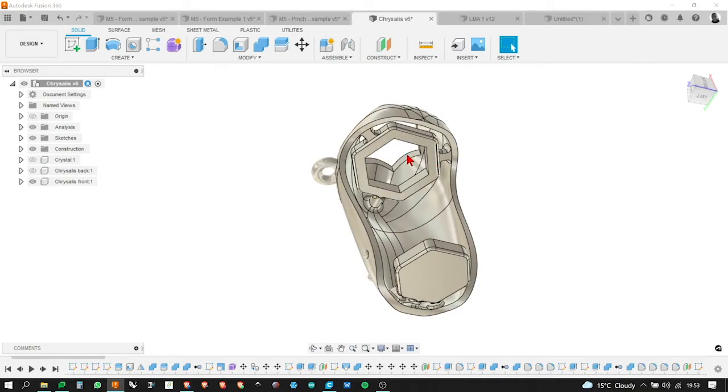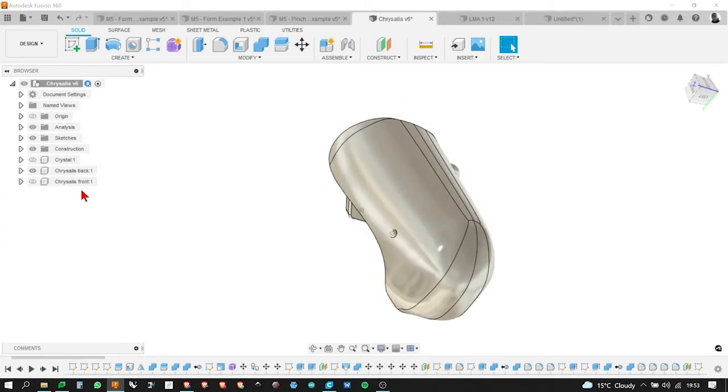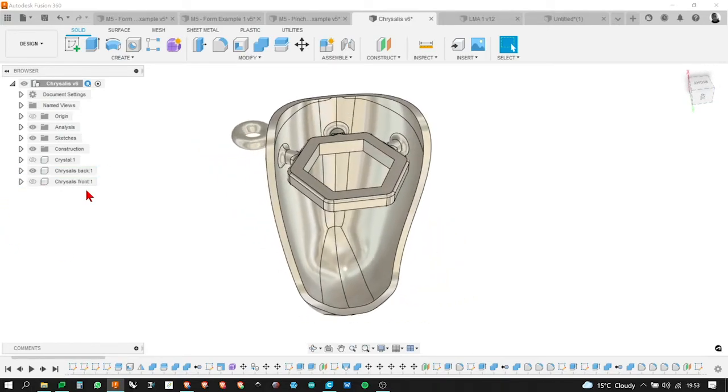That makes sense? And if you look at the other side, we've got the other half. So when these two halves came together and you popped the crystal in place, it would lock together. When you took the crystal out, it would come apart. That was the idea.